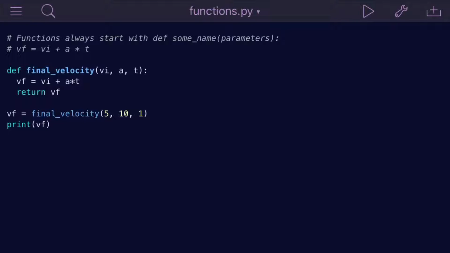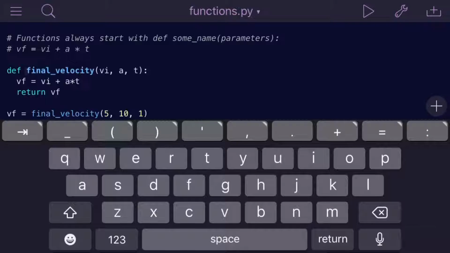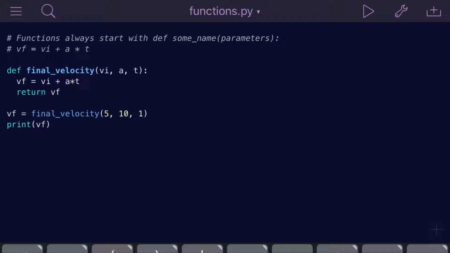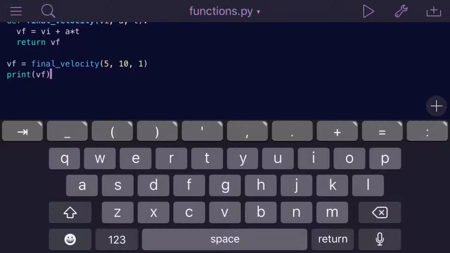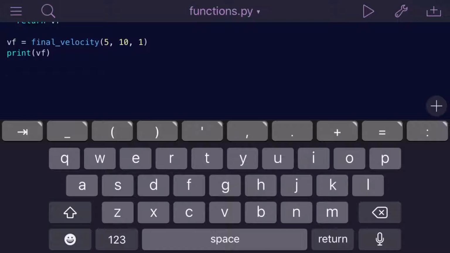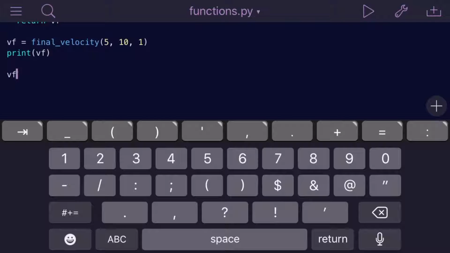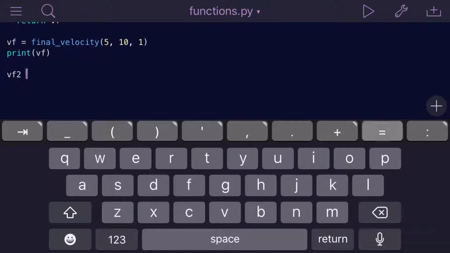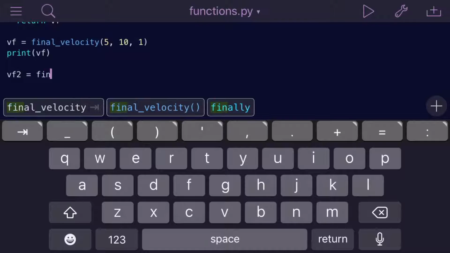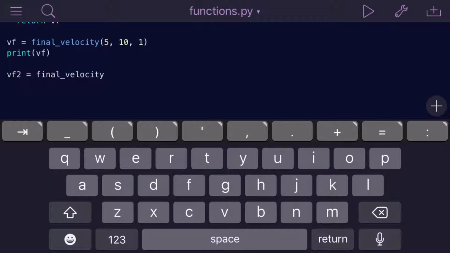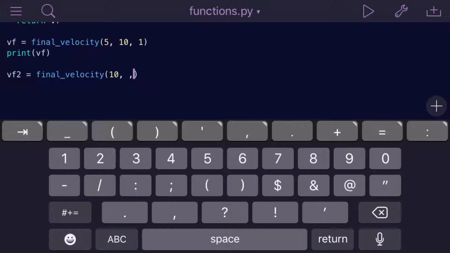Now, you might be saying that doesn't seem like all that big of an improvement, right? I had to add this extra def syntax and final velocity and all these parameters. Well, here's where functions come in handy, right below. Let's say I decided I have another velocity to calculate. Let's call it vf2, keep it consistent. I can recall the same exact final velocity function, and notice the IDE recognizes final velocity as a function. And let's say I want to change it to 10, 10, 1.